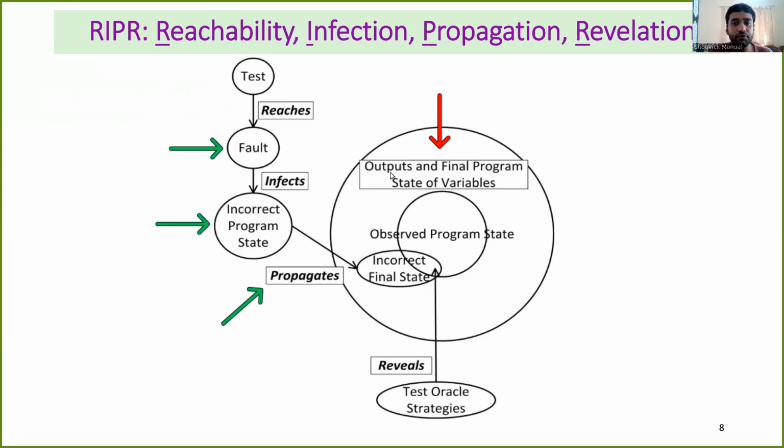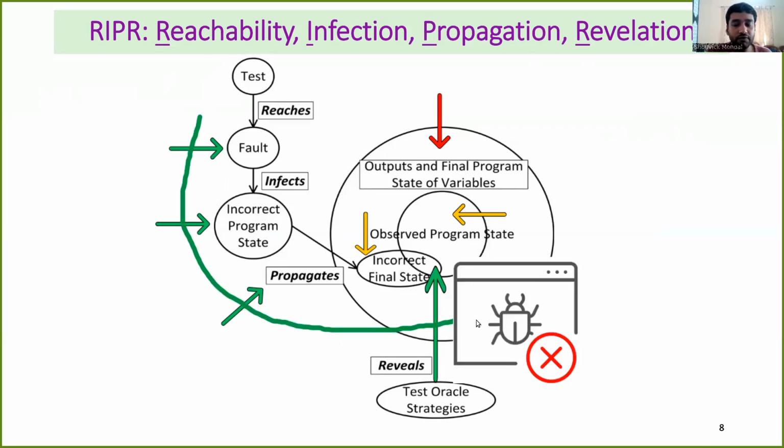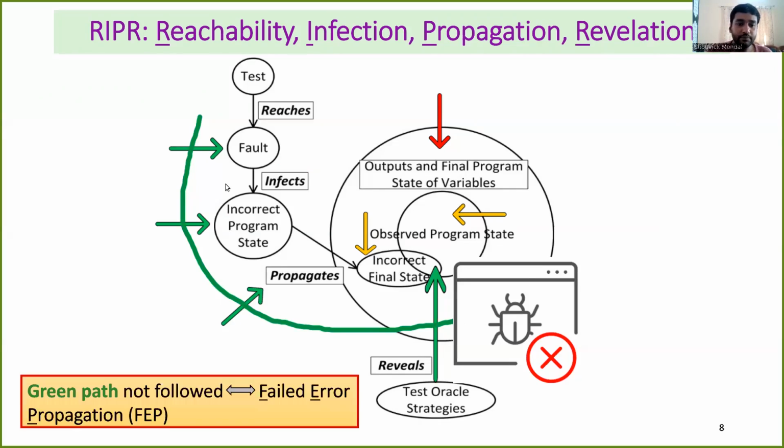The bigger circle is outputs and final program state of variables. A subset of these is observed program states, which are not lost due to computational masking or due to interference among different program states. Incorrect program state should go to incorrect final state, and that incorrect final state should intersect with the observed program state. Observed incorrect final program state is where we observe that the test case has failed. The yellow arrows are intermediate in between the red and the green. If the whole path is followed, then we can detect the bug. If this green path is not followed, the error state has failed to propagate to the final state, and this we call failed error propagation.